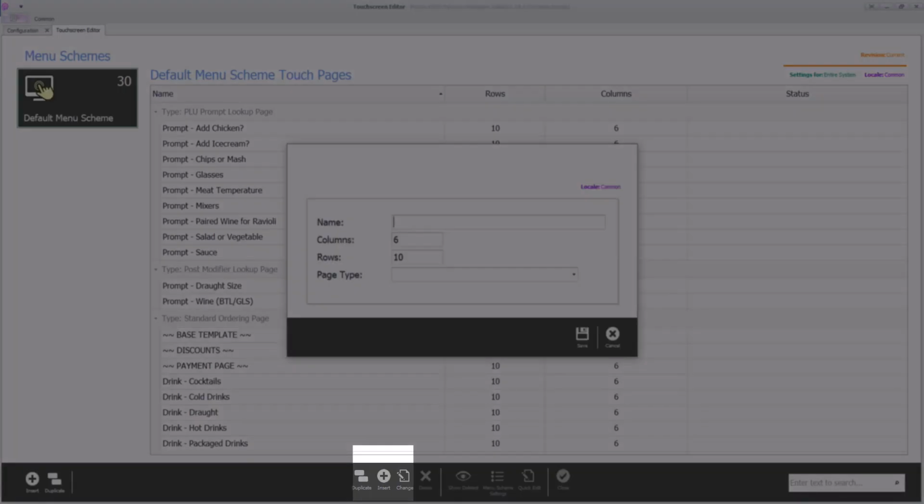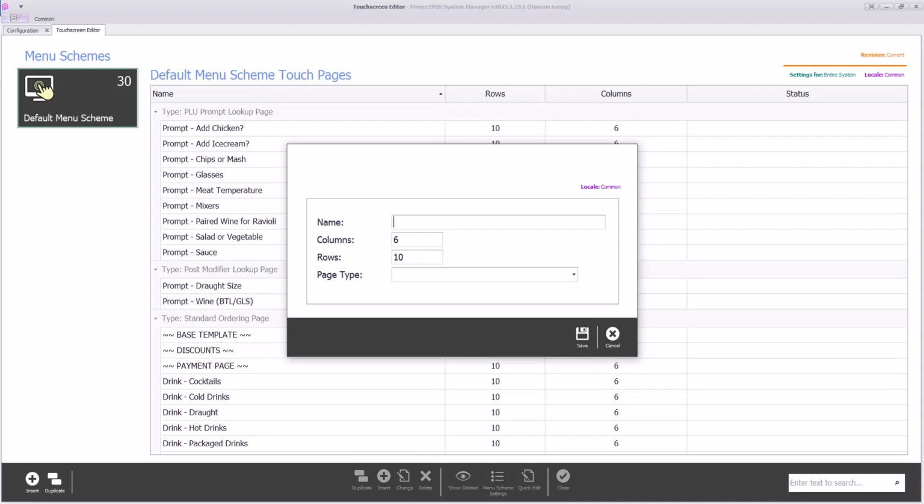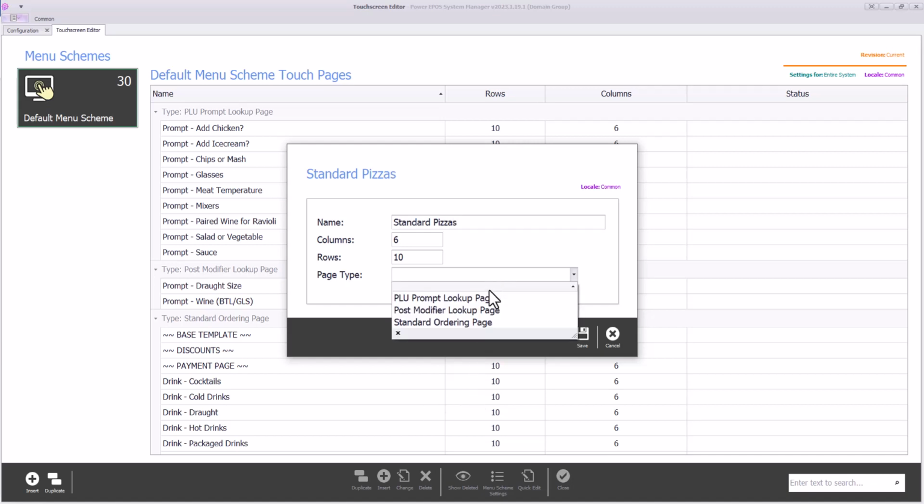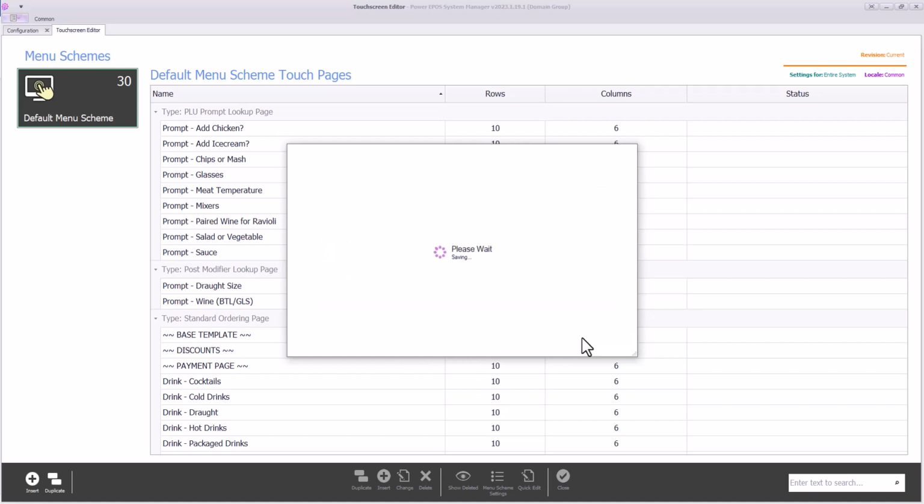So we select Insert from our toolbar and we're prompted to add a name and define the layout. We'll leave columns and rows at 6 and 10 as this creates the standard layout. Then standard ordering page for our page type and hit Save.